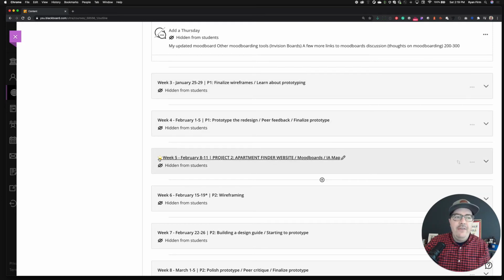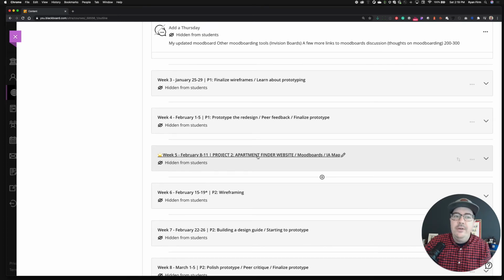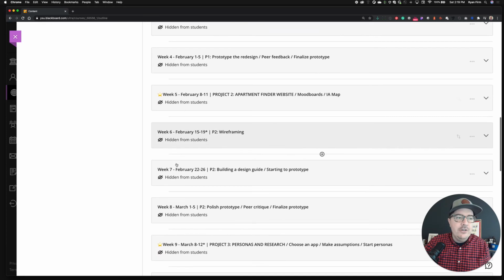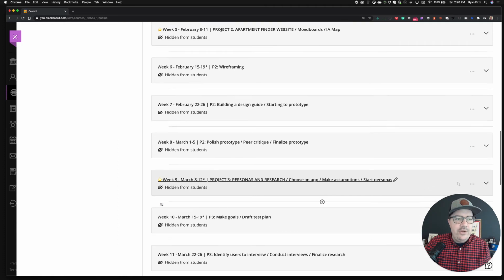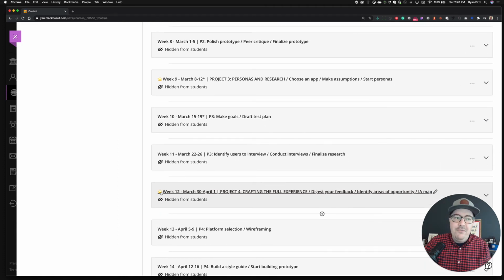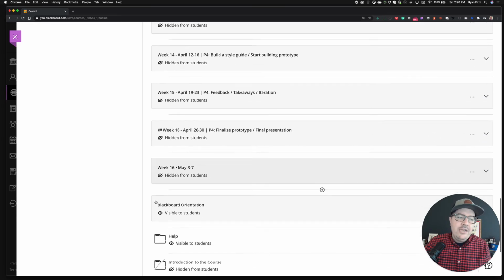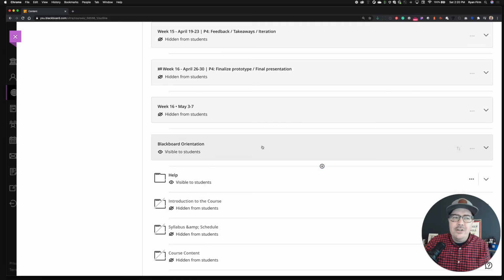And then week 5 kicks off a new project number 2, an apartment finder website, where we're going to be doing mood boards and IA maps that first week. So everything has the same format as we go down through here. It's really easy to see. You can see project number 2, project number 3 here, week 9 with the star, and then project number 4 here, week 12. Underneath of it, you're going to see some general things that are specific to Blackboard.